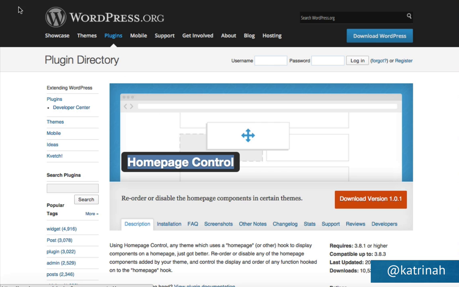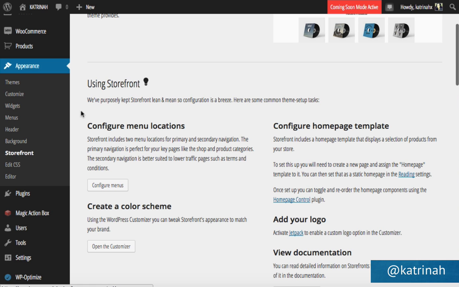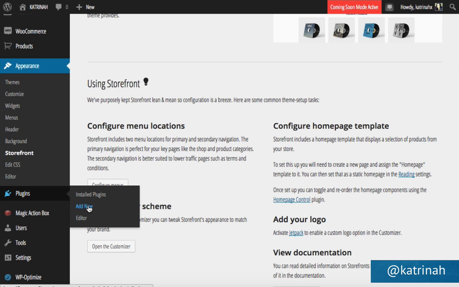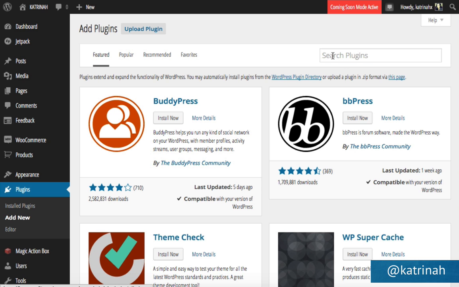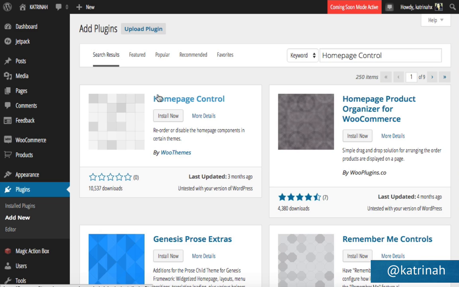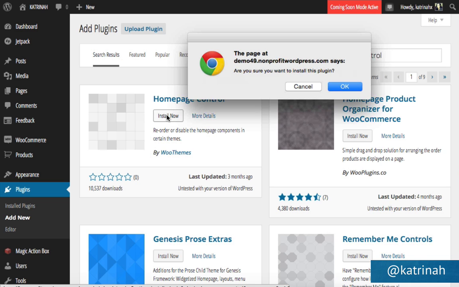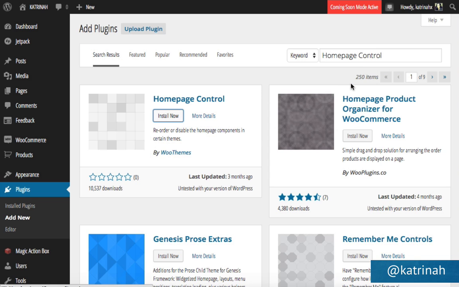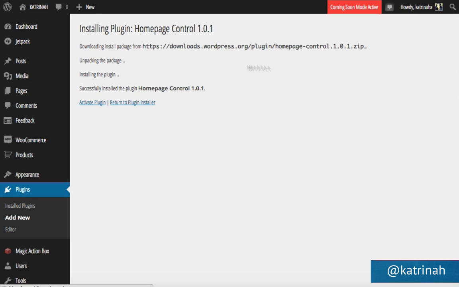So I'm just going to go back to my website right here. I'm going to go down to Plugins, hover over Plugins, and click on Add New. Then here in the Search Plugins box, I'm going to do a search for Homepage Control. Here it is on the left-hand side, Homepage Control by Woo Themes, so we know we're in the right spot. Then I'm going to click on this button, Install Now, to install this plugin on my site. Are you sure you want to do this? Yes, okay. And once a plugin has been successfully installed, we can activate it by clicking on Activate Plugin.